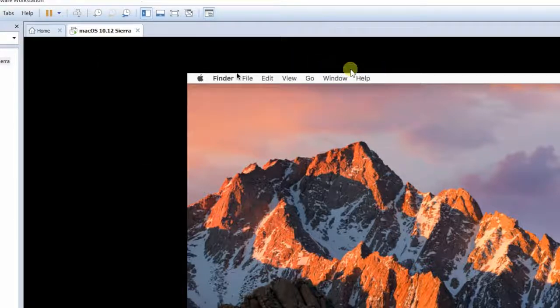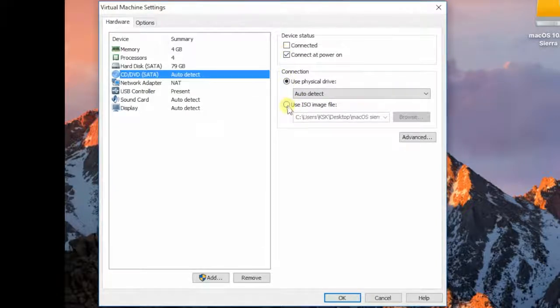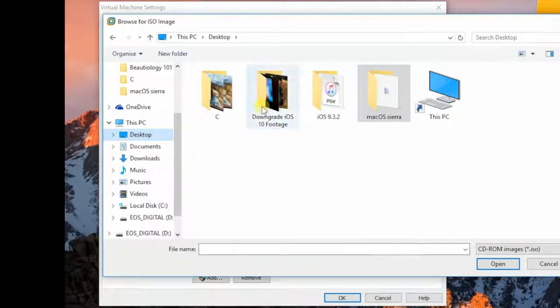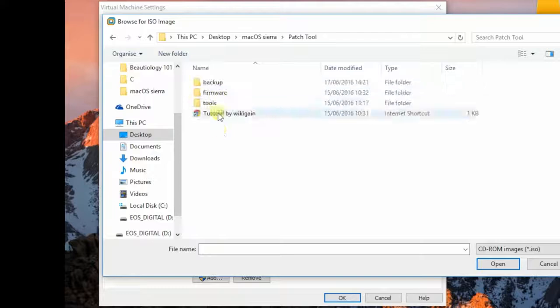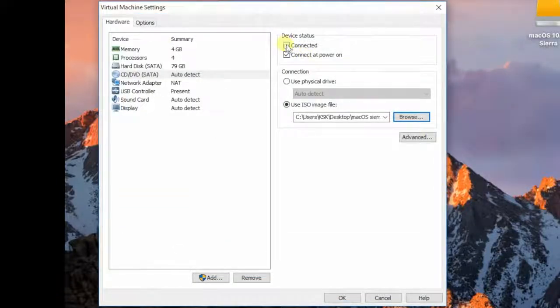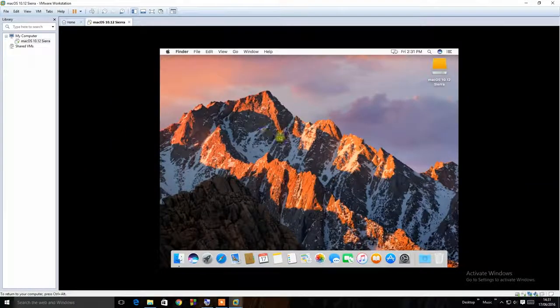When you click on settings, you're going to see the option called use ISO image file. Navigate back to the extracted folders, go to the patch tool folder, and inside it you're going to see another folder called tools. There you will find the VM tool. Select that file and click on open. This file is like drivers. Also don't forget to check these two options, connected and connect at power on. This file will help get Sierra in full screen mode, and it will also improve the graphics performance.